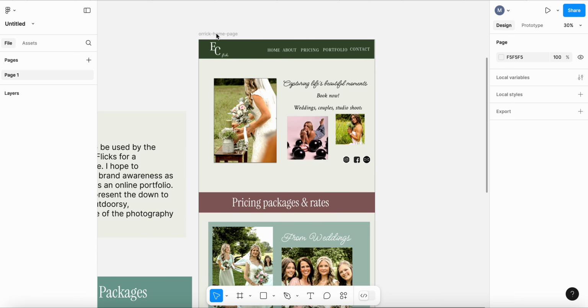So let's start out by looking at your Figma homepage. If you notice here, you have a menu that's green with the white text. You have, I think, a pale green here. You have the photos in this configuration. You have your headline here and call to action, etc.